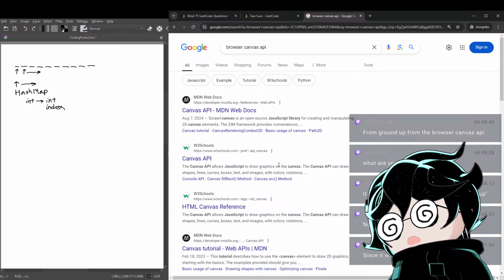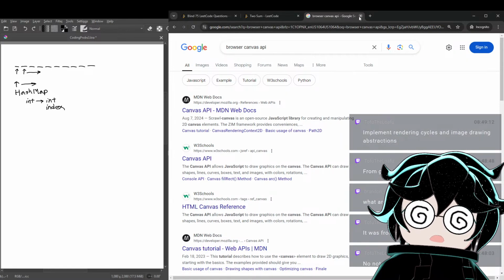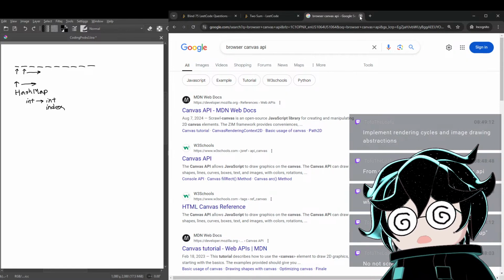Oh, it's like a JavaScript. That's pretty hardcore, man. Just doing it from almost scratch in JavaScript.